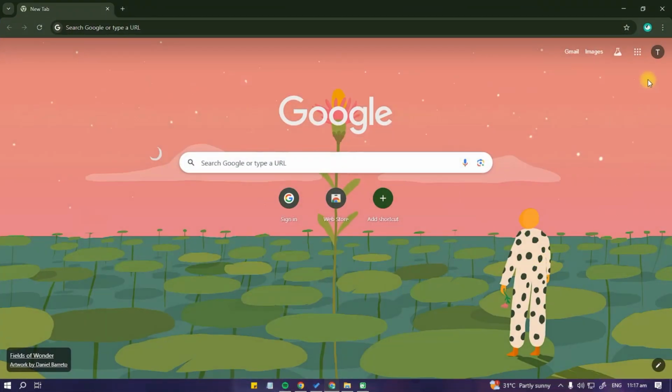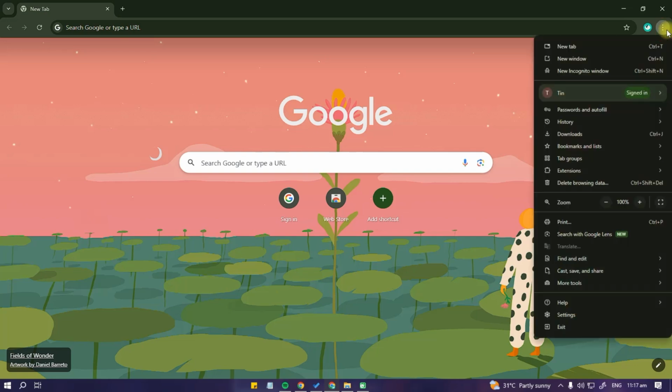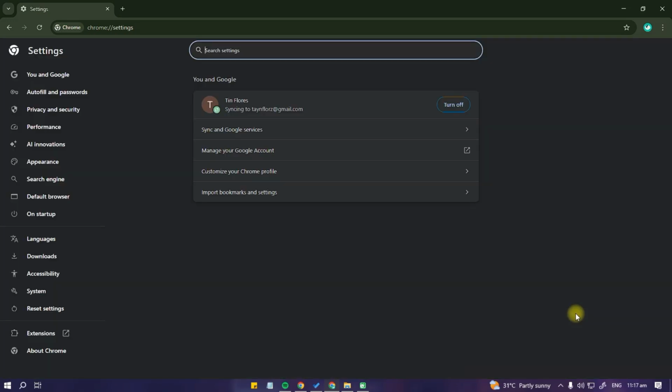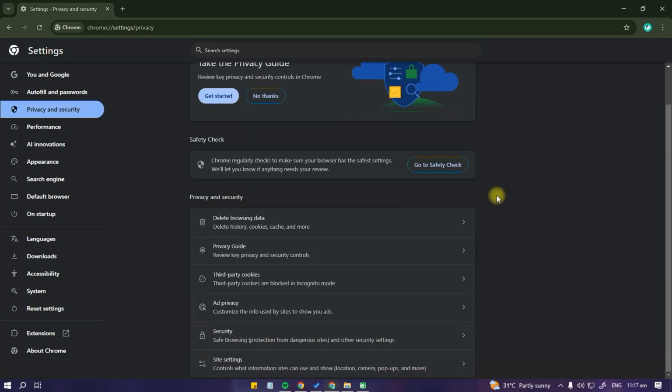And from here, at the top right of Google Chrome are three dots, so tap on that and click on Settings at the bottom part of this menu. From here, we go to Privacy and Security from the options at the left part. Scroll down a bit. And under the Privacy and Security section, we see a third-party cookies option, so tap on that.